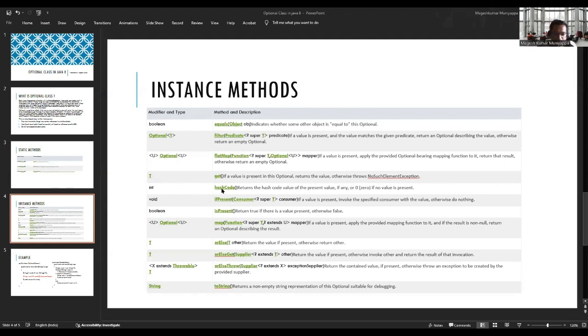And hashCode, basically it is implemented at the object level. So it returns the integer hash code value of the present value, if any, or zero if no value is present.